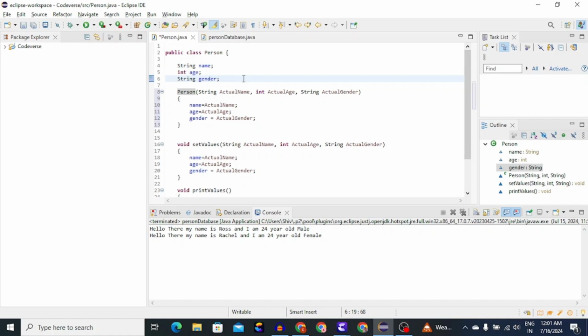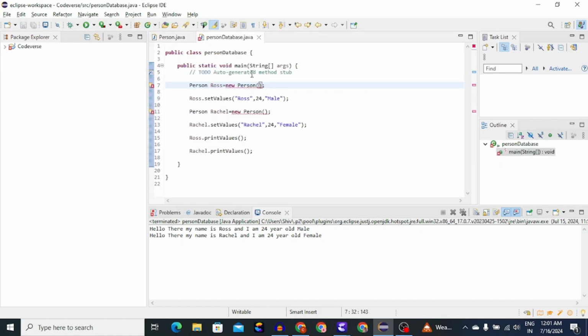Now let's save this person class. Now let's go to the person database class. As you can see, it's giving some error because we created a constructor with parameters. Now Java is expecting us to pass parameters to this constructor over here. So let's pass the parameters. Parameters will be the actual values of the variables. So here we will pass the actual values of Ross, which is Ross, 24, male. I'll copy it from the setValue method and paste it in the constructor. Now we don't need the setValue method, so I will just comment it out and we will perform the same action for Rachel. We will copy the actual values of Rachel and paste them in the constructor and then comment out the setValues method. Now our person database class is ready. So let's save and run it.